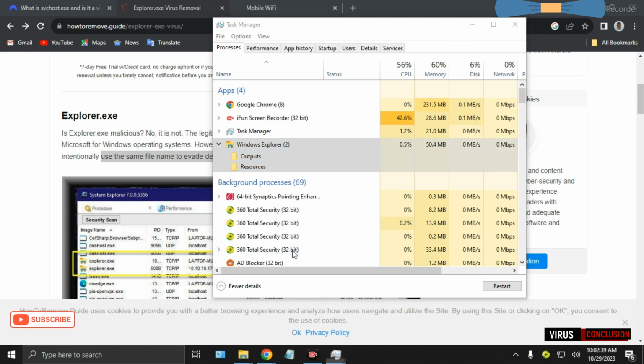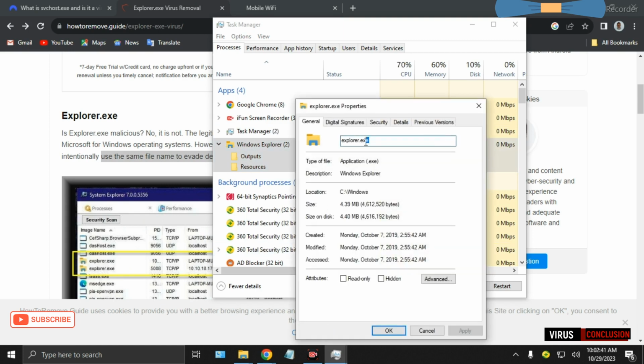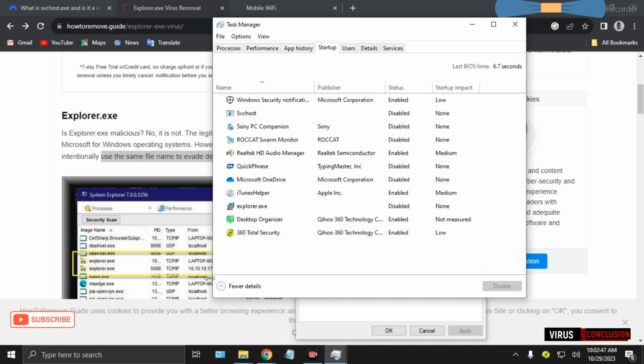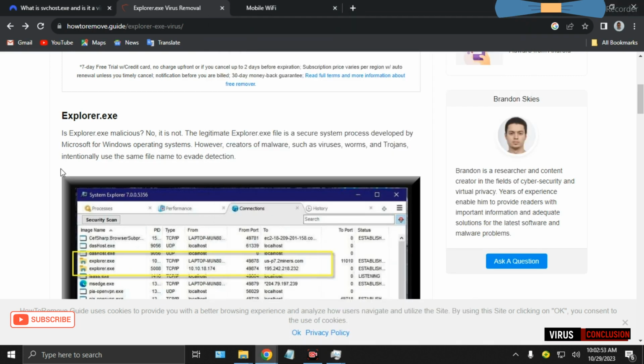Take a look over there. You see Explorer.exe right here. This is the real one, the same way everything is on there. But this bad boy right here is not. This guy is a deadly virus. You don't want to allow him into your system. He will destroy you.